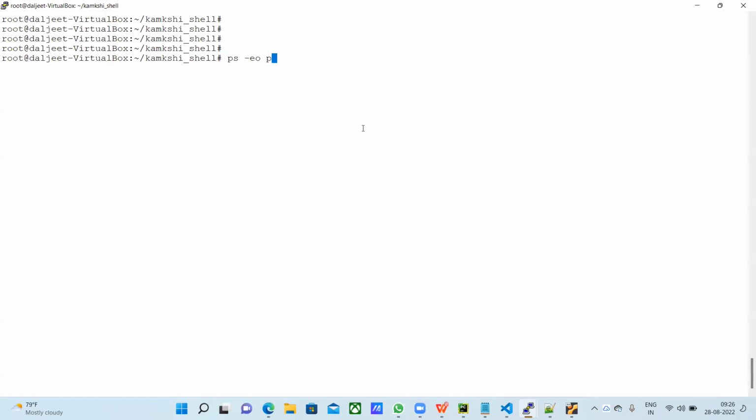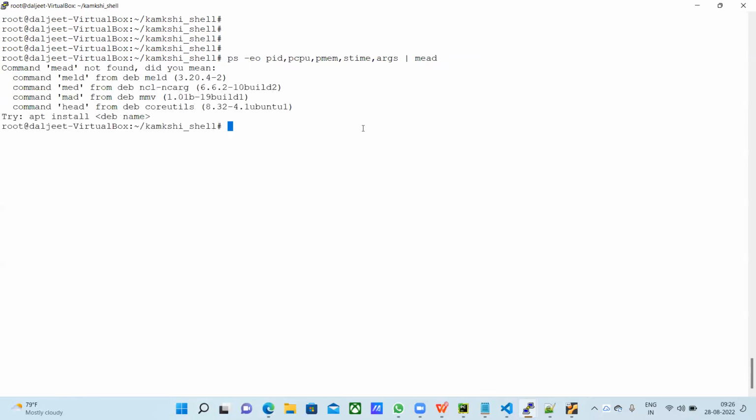Let's say I want pcpu. First I need the PID, process ID, and I want pcpu, the CPU here. Let's say I need pmem, and let's say I need stime, when the process was started, and I need the command. For the full format, we use the argument args. Okay, let me add a head here.